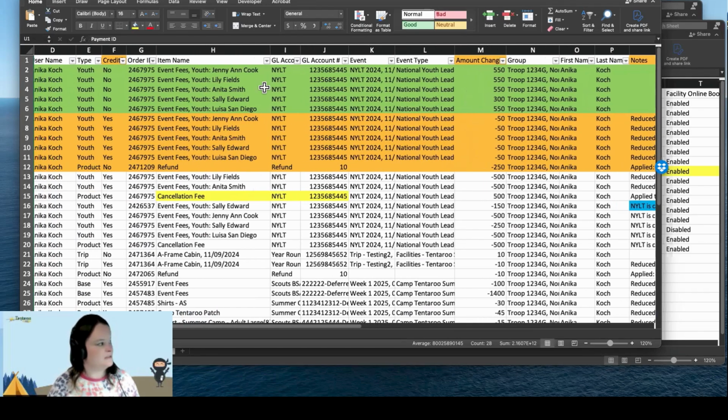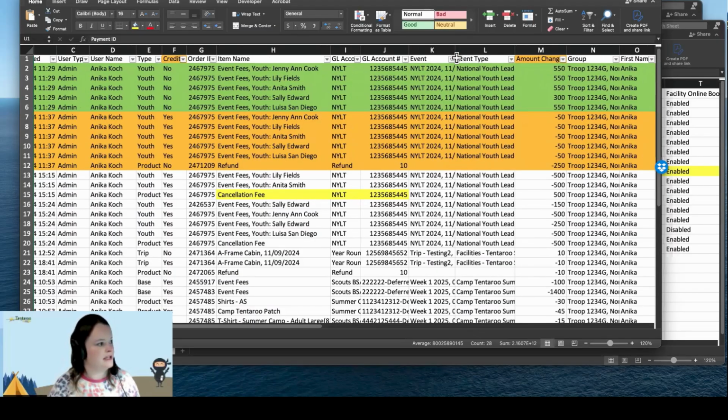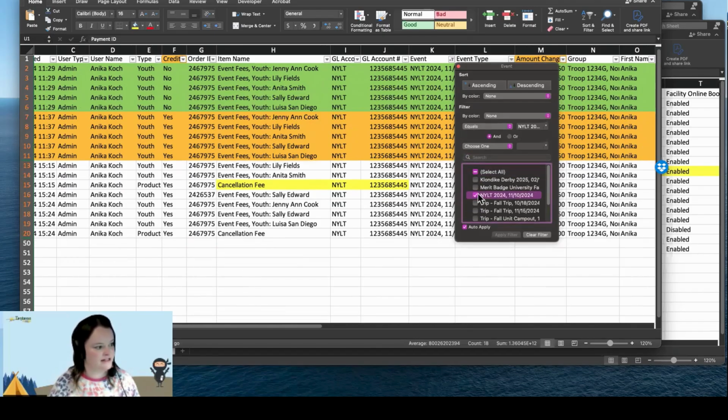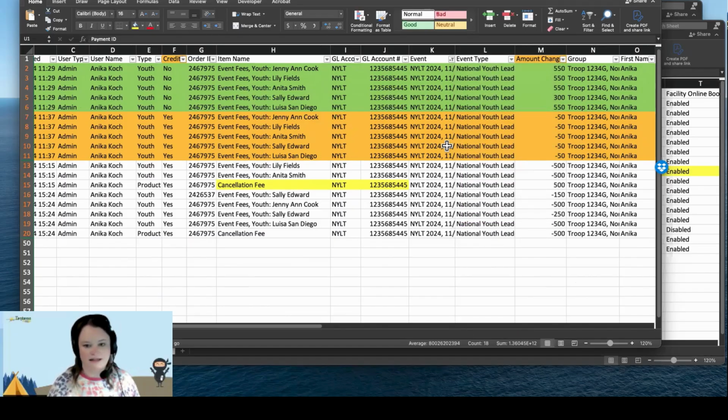So first, I'm going to go to the event column, and I am going to filter by a specific event. So we've been working with NYLT transactions, so I'm going to filter this down to just NYLT. With this filter in place, you can quickly review any changes that affected money for that event, for that registration, like seeing who was credited for fees for a class that was deleted.